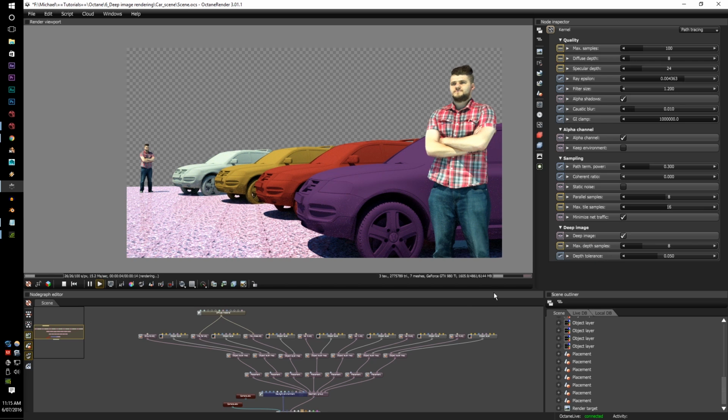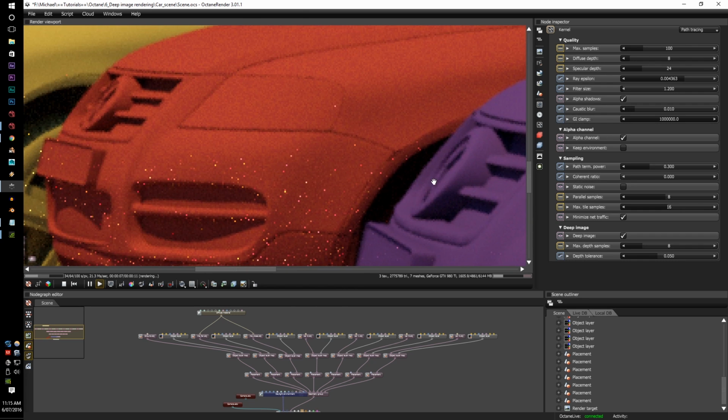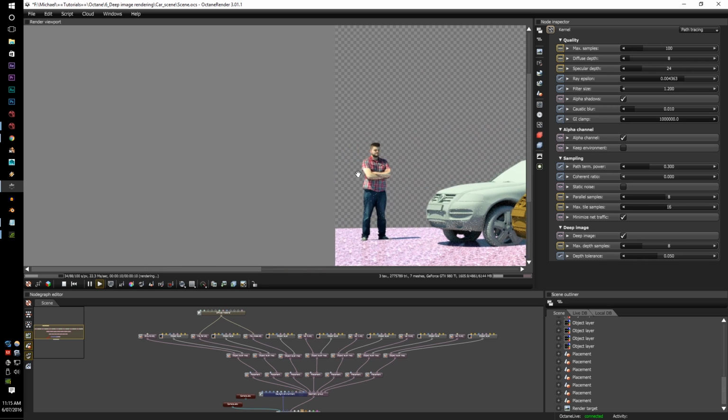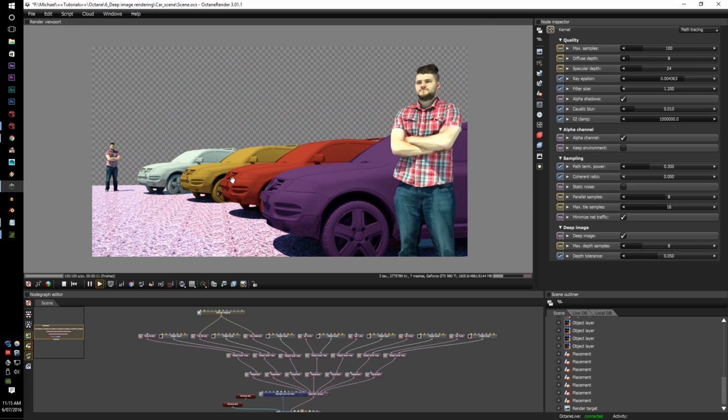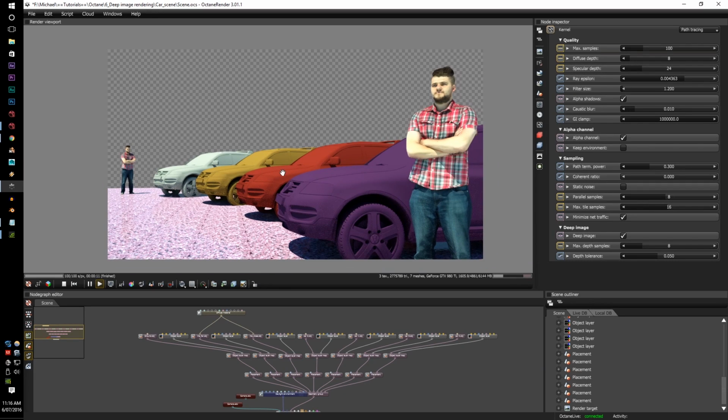Now, as you notice, the moment you click deep image, your VRAM usage bumps up quite a lot. So here it is without it on, and here it is with it on. The reason for this is that your computer is now storing every single depth data for each pixel here. And this can obviously put a lot of strain on the GPU memory. So keep that in mind.